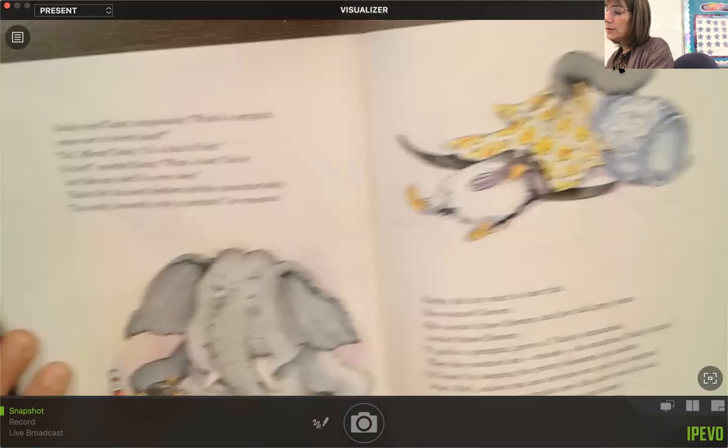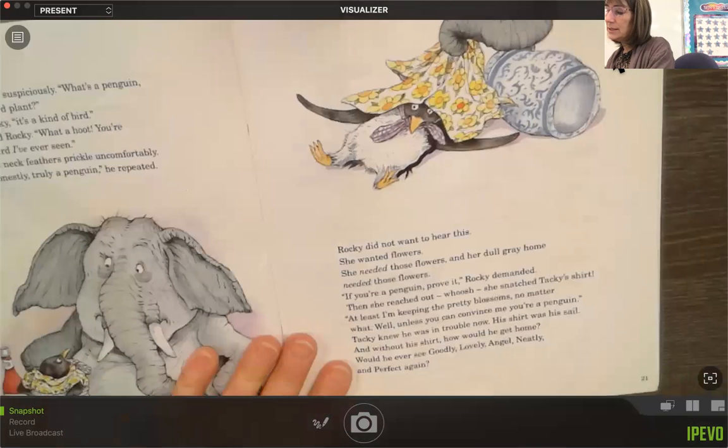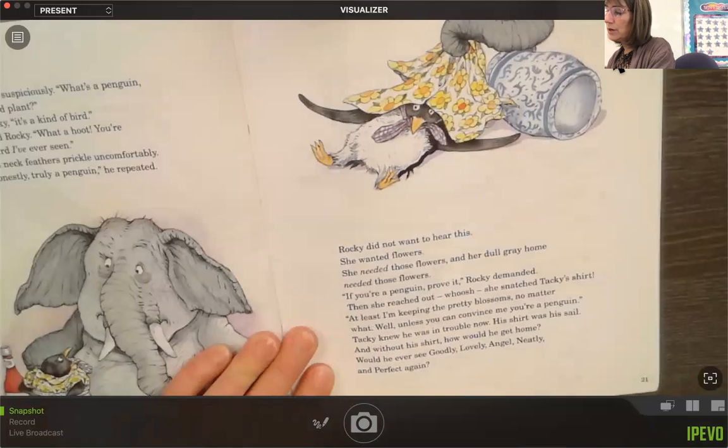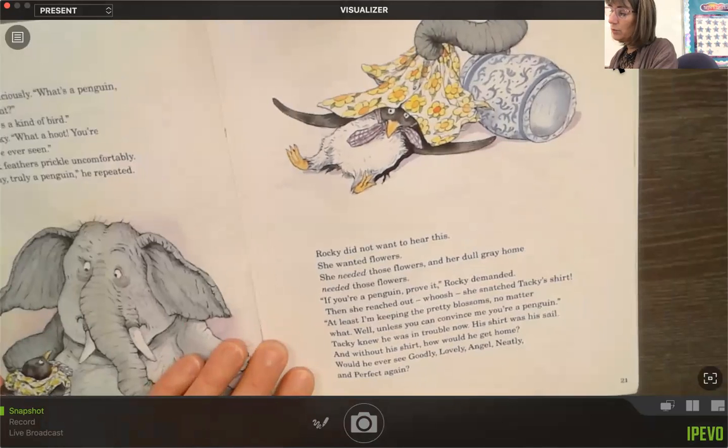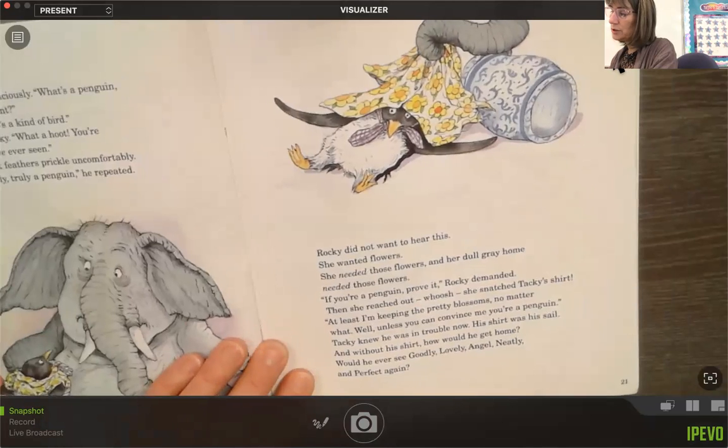Rocky did not want to hear this. She wanted flowers. She needed those flowers, and her dull gray home needed those flowers. "If you're a penguin, prove it," Rocky demanded. Then she reached out. Whoosh, she snatched Tacky's shirt. "At least I'm keeping this pretty blossom no matter what. Well, unless you can convince me you're a penguin." Tacky knew he was in trouble now. His shirt was his sail, and without his shirt, how would he get home? Would he ever get to see goodly, lovely Angel neatly and perfect again?